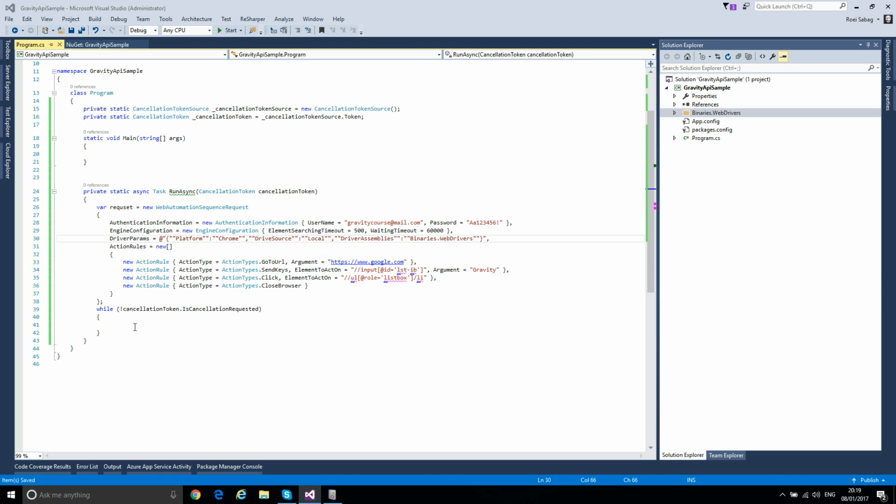Now we need to call that sample, and first we need to call the run async, which will not work because we didn't make it static. So you need to make it static, and we call run async, and we will pass the cancellation token here, so if we'd like to cancel it. And we will say wait. This will endlessly run the process.